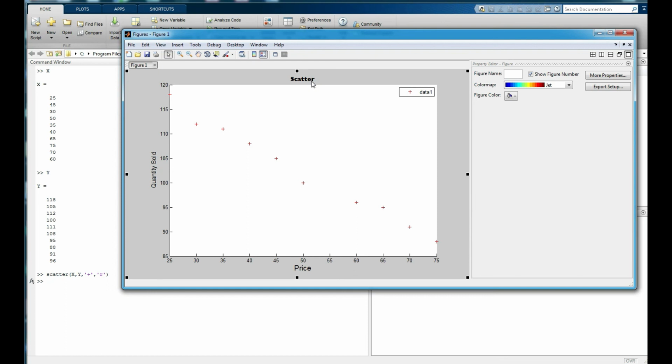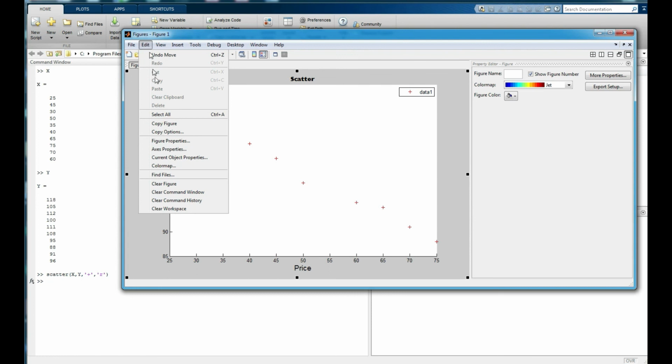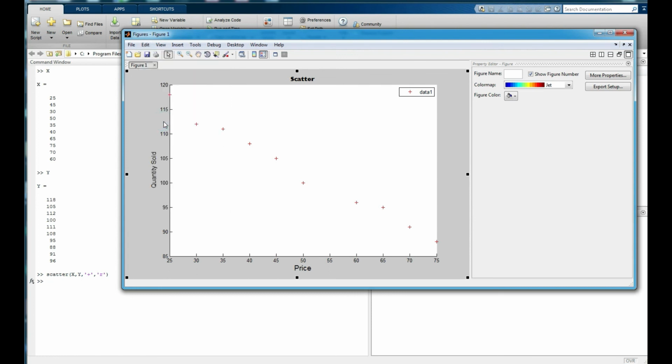So next question is how to import this file to MS Word or any other file. Go to the edit button, click on copy figure and paste anywhere you want. This is the procedure of how to make a scatter plot with the help of MATLAB.